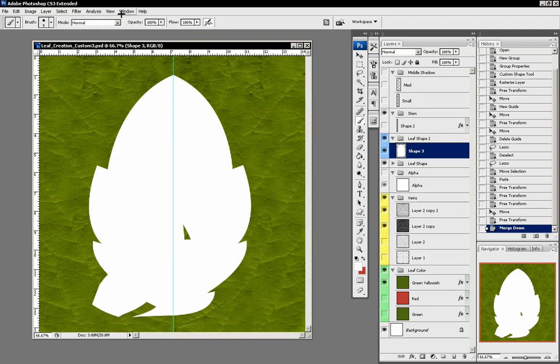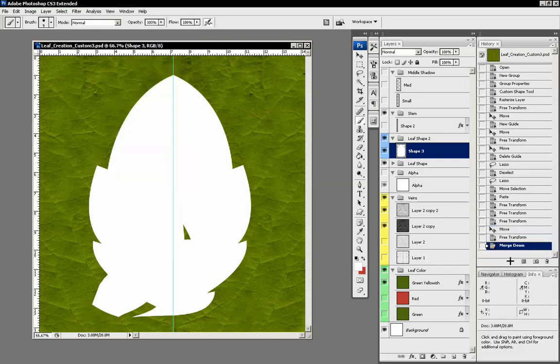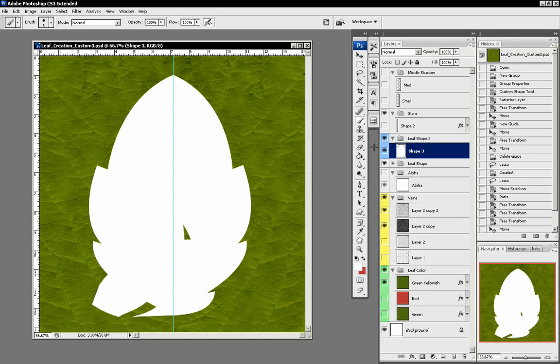We also have an info window. If we take a look down at the bottom now, where our navigator is, if we highlight over part of the image, we can see the RGB values showing up in the info. That's another good way to verify your color. Let's switch that back to the navigator.